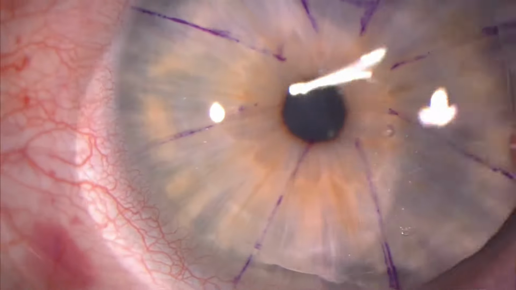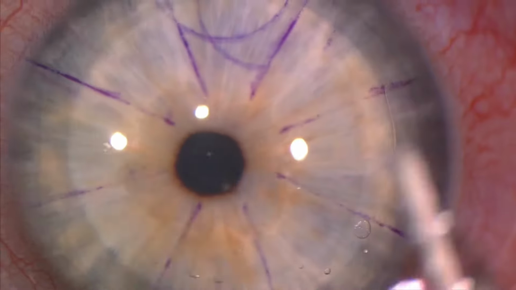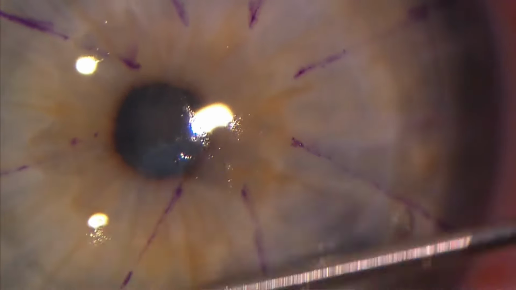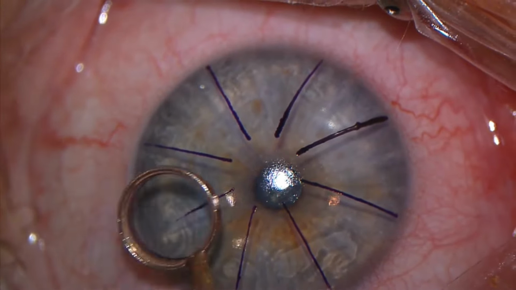I like to float the flap in place and to use the generous markings to ensure an optimal fit. Bubbles can be seen in the interface. They are easily expressed. Surgery proceeds in a similar fashion for the other eye.